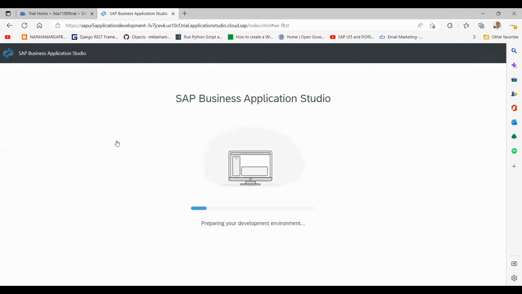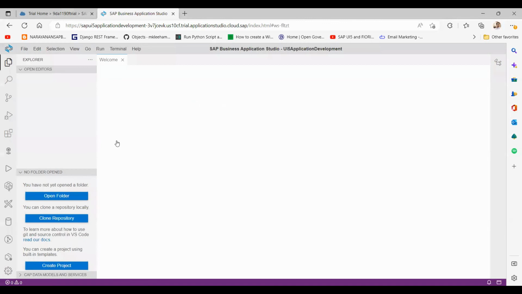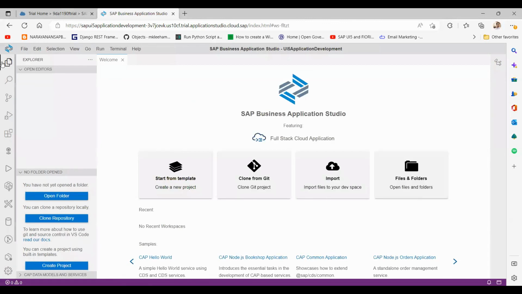So wait, the system is preparing this development environment. At the start, when we configure this development environment, it will take a little while, but the next time it will take much less time compared to this time. So now you can see the development environment is open for this development space, UI5 application development. The application studio is open, and these are the windows we have.